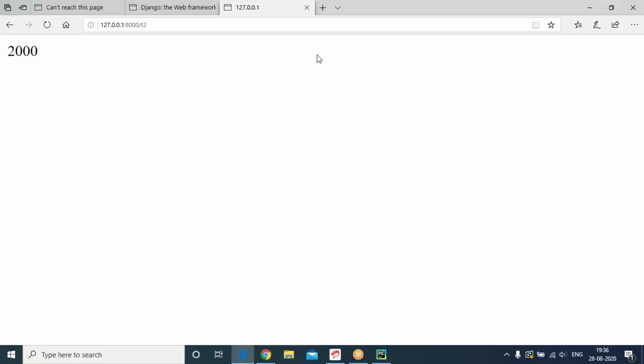Anything can be returned from the function. That return value should be an HTTP response object.